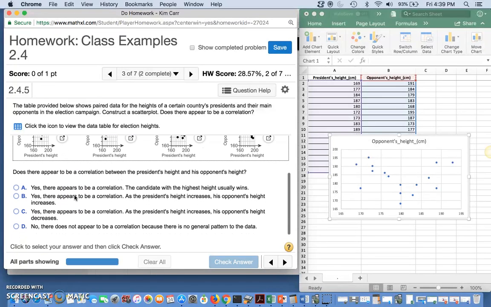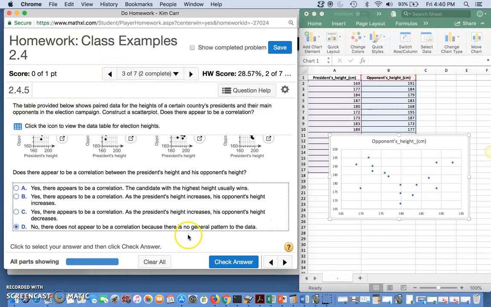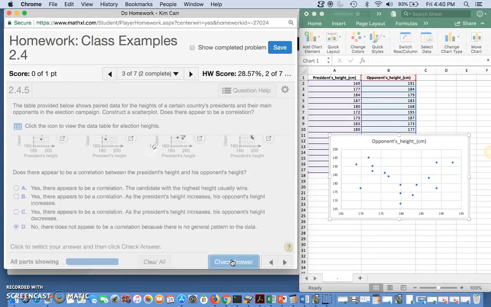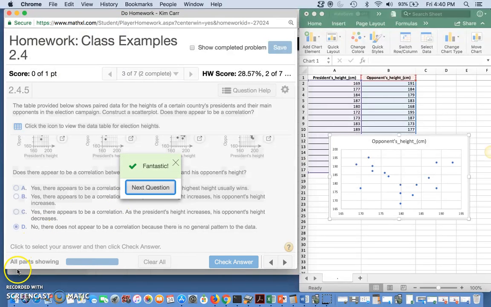It says, does this appear to be a correlation between the president's heights and the opponent's height? Well, I don't see any correlation there. So I would think I would go to the answer that has no. There's only one. There does not appear to be correlation because there is no general pattern of data. So let's see if that's right. All right, I believe that's it.